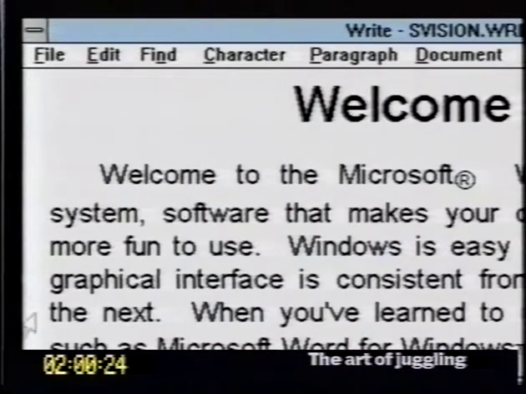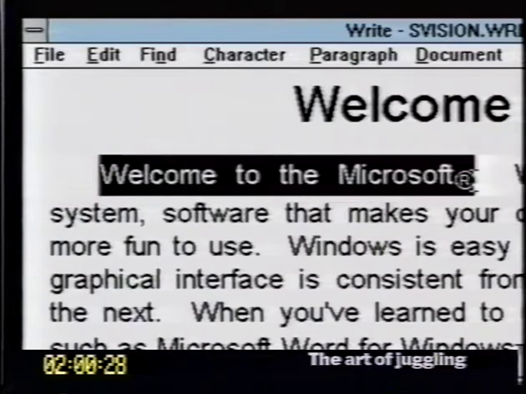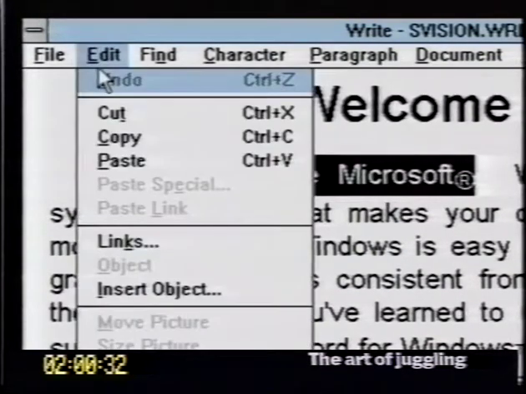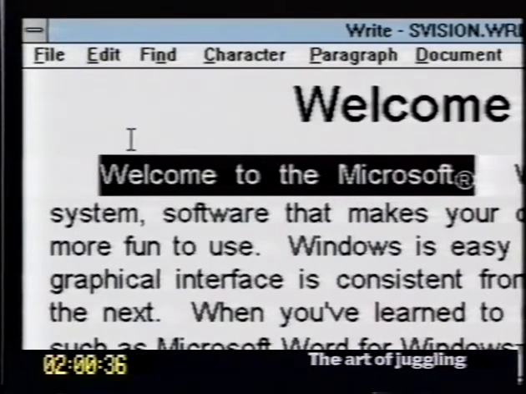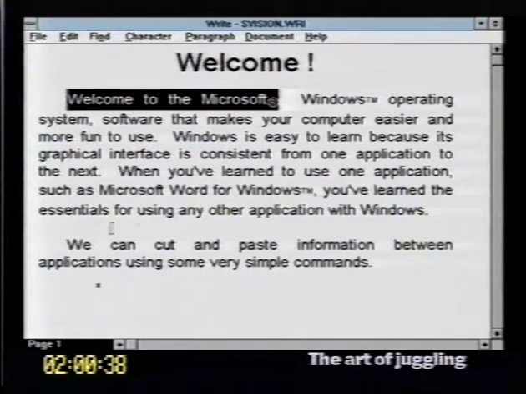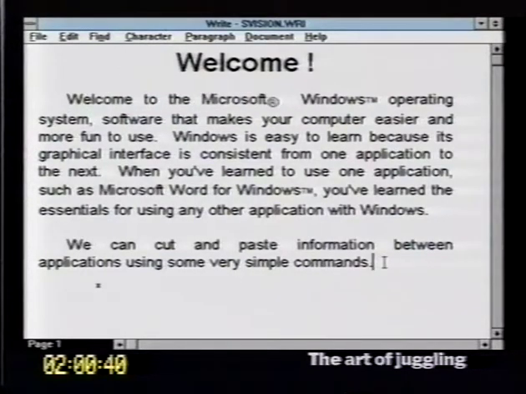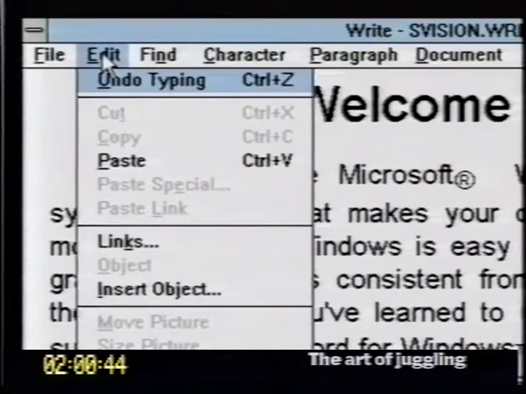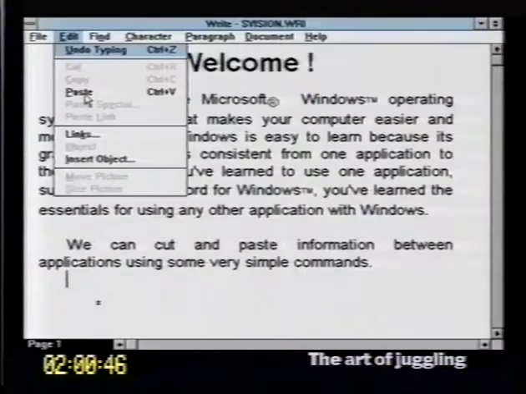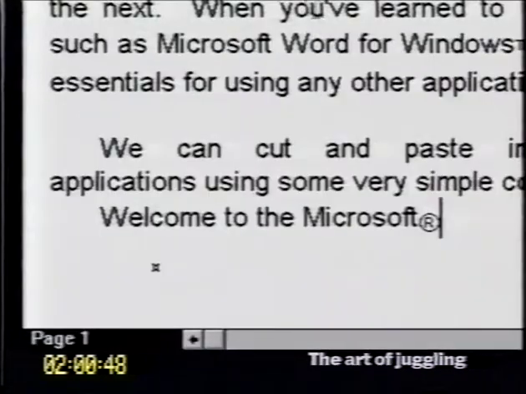Sure. So let's select my first sentence here, welcome to Microsoft. So you're just dragging your mouse over that. That's right. If we go to the edit menu and let's select copy. Okay. If we move further down the document, let's just put a new line in there. If I go back to the edit menu, I can select paste. And there it is.